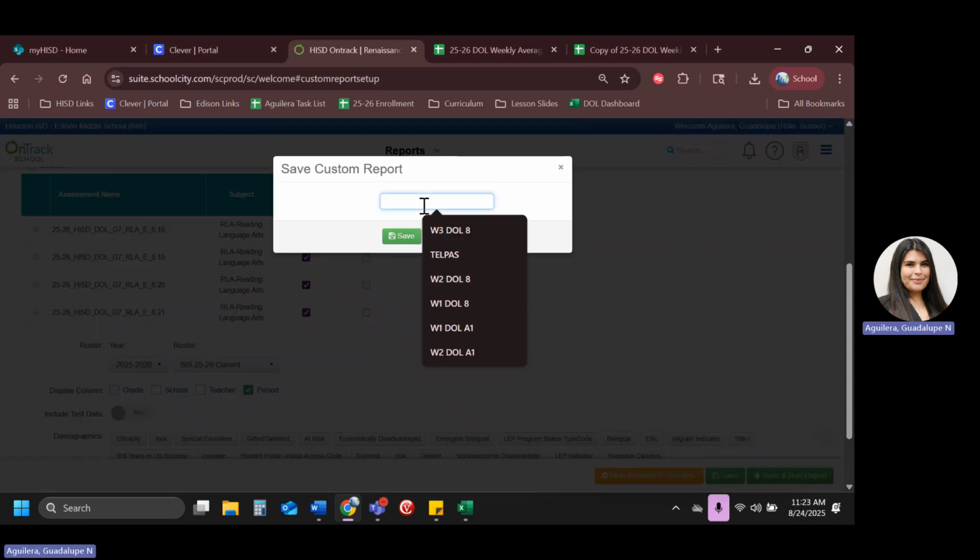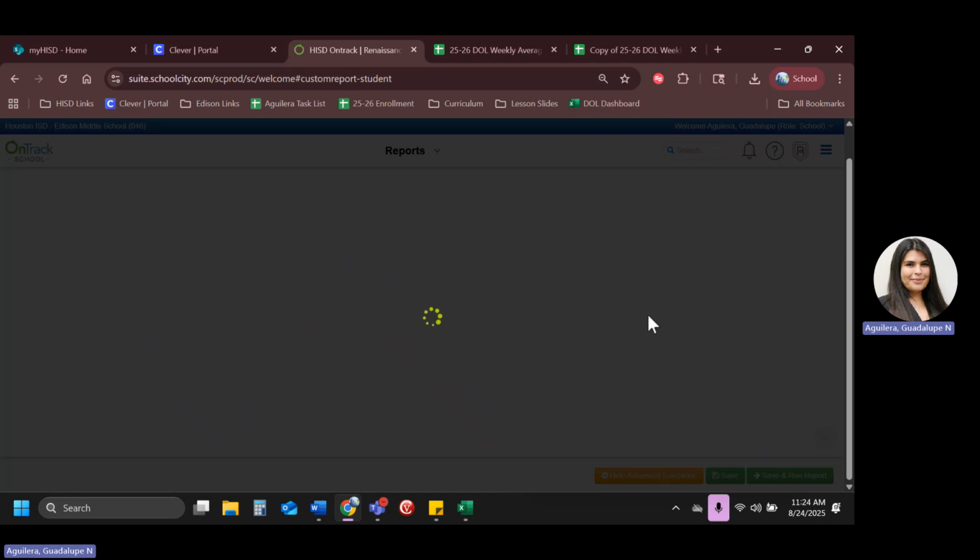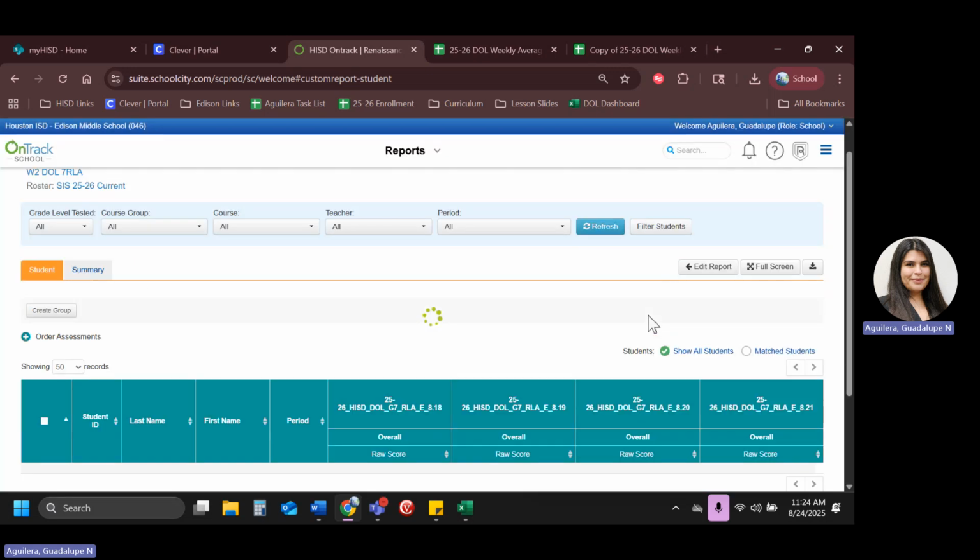And this is where your naming convention is going to come into place. I would just suggest that whatever naming convention you choose, you remain consistent so that it's easy for you to pull a report if you need to go back to it. So I'm going to do week 2, and I'm going to put DOL, and I'm going to put 7 RLA. But again, your naming convention is yours. You can choose whatever you prefer.